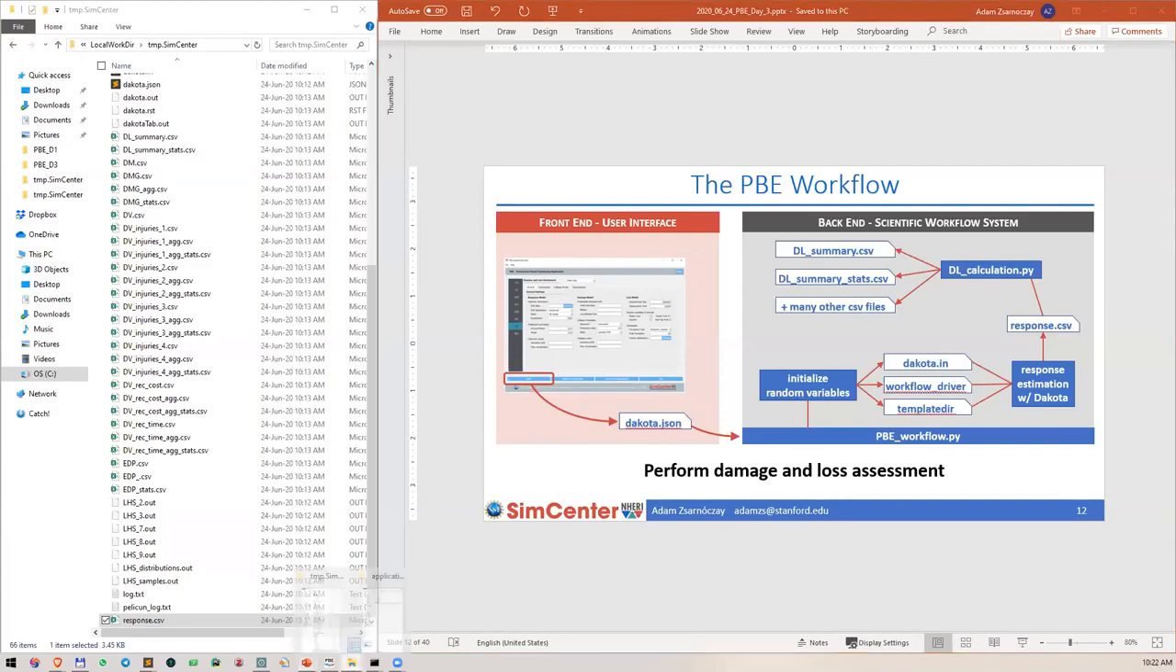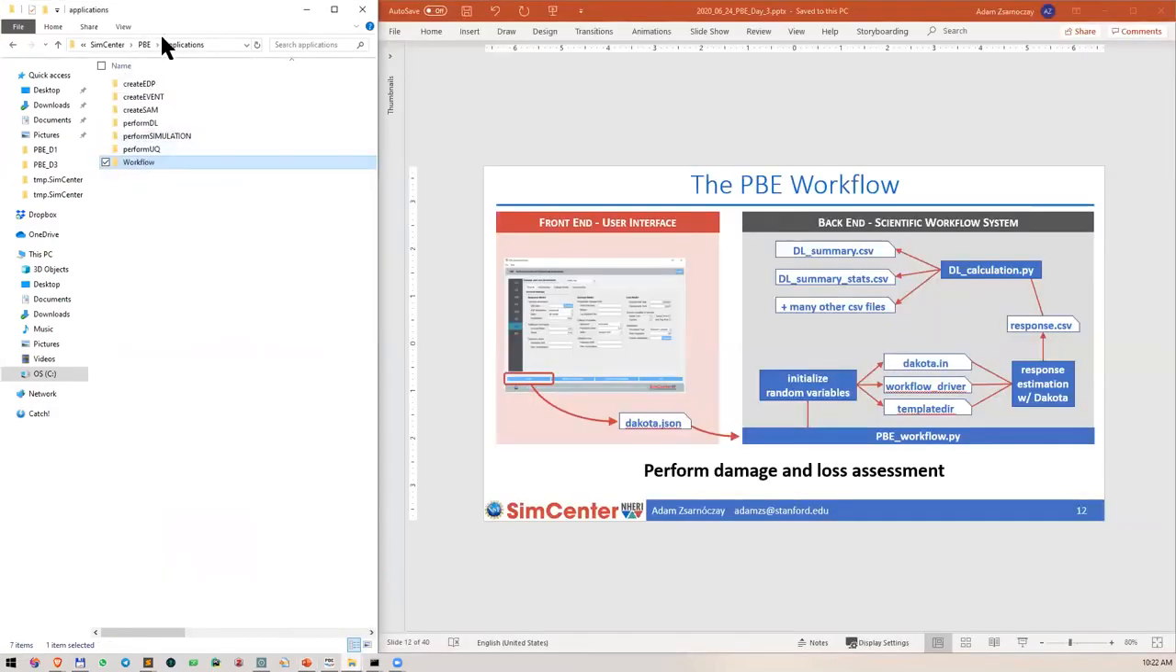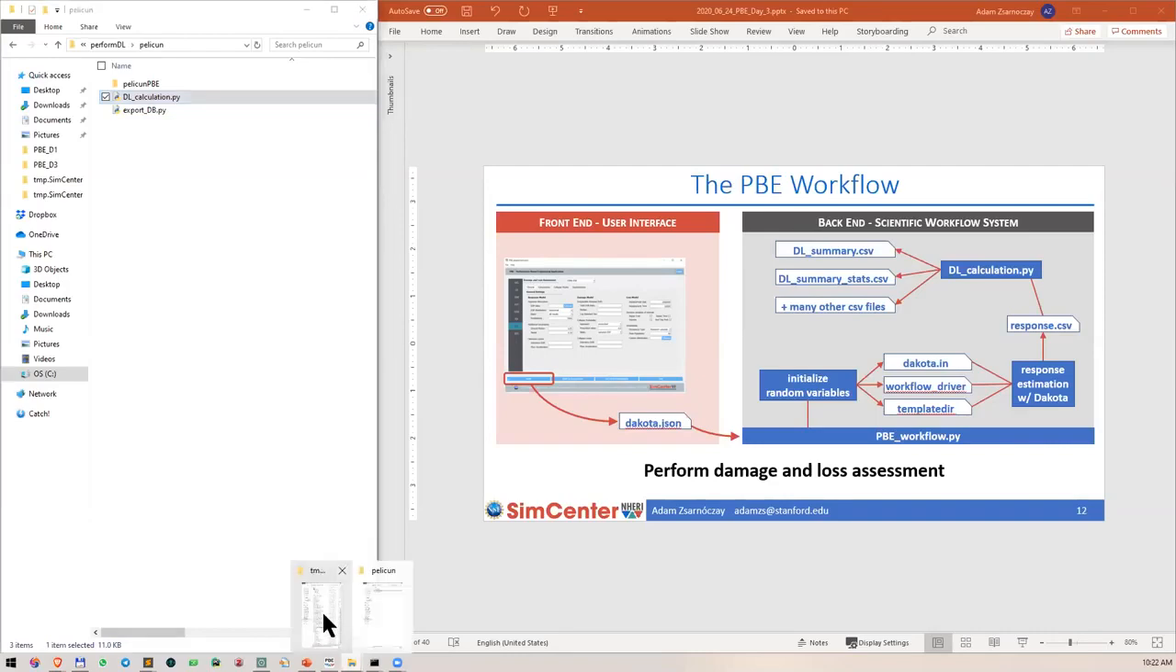This file is located in the applications folder. So under your PBE directory, in perform DL, Pelican right here. So this script is called using the response that we got from the response simulation, and also using the Dakota JSON, because that's where we have all the details of the damage and loss assessment laid out. This script calls Pelican, which I'm going to explain a little later, and then performs the damage and loss assessment and produces a number of files that we have right here.